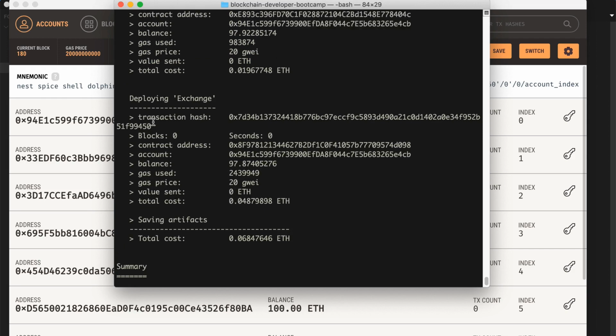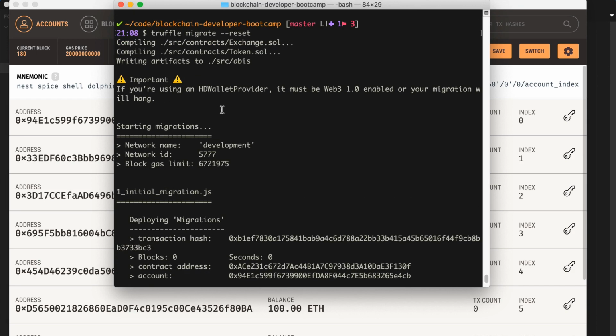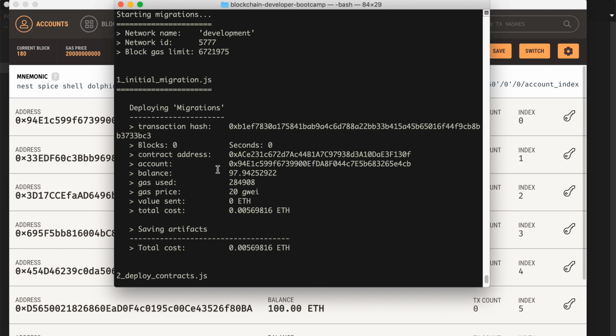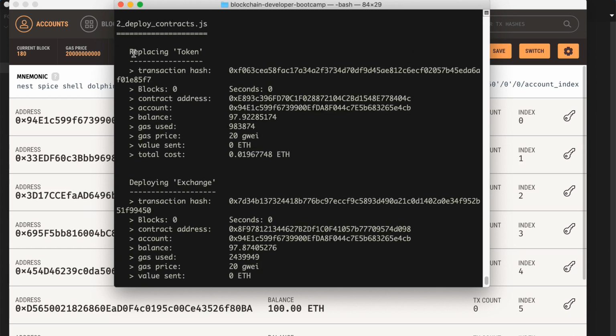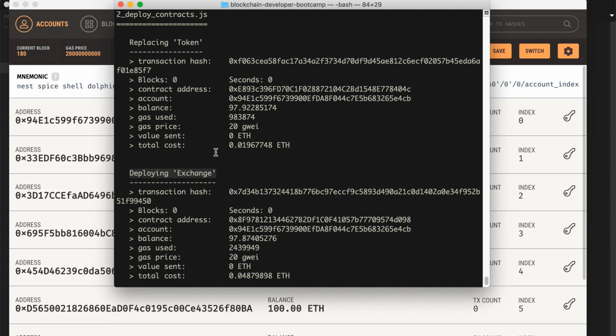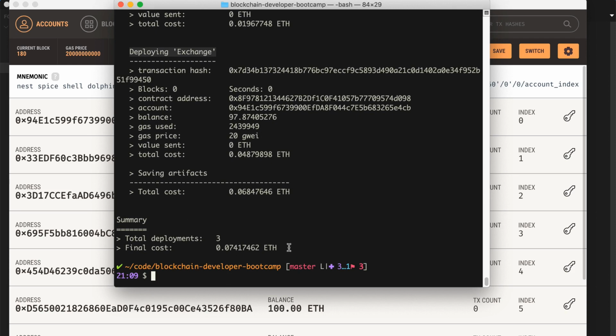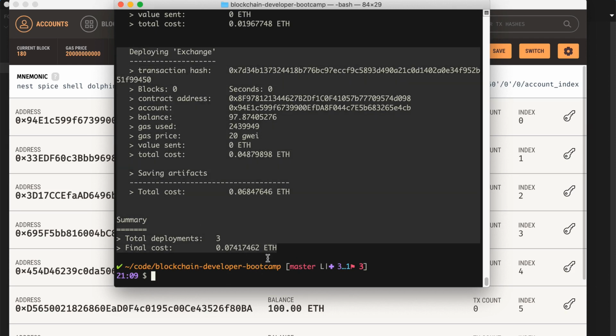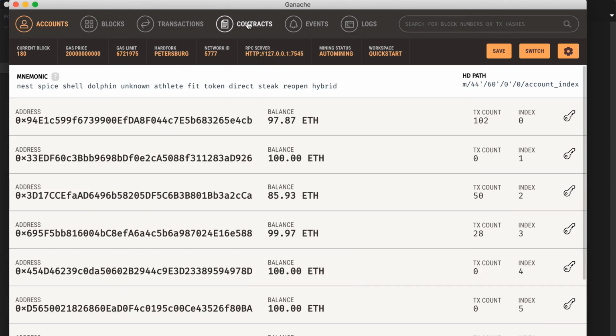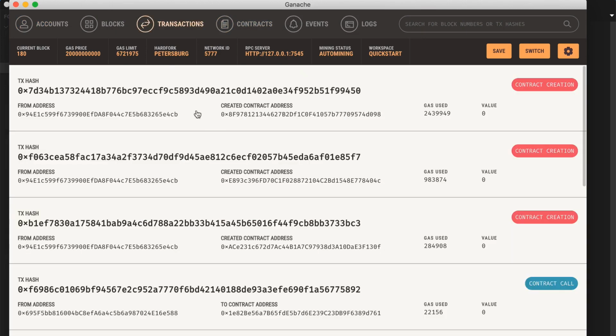All right, it worked. So we can see the output here. We can see that we started the migrations, right? Development. Deployed the migration contract first, and then it deployed the contracts. It replaced the token like I expected, and it deployed the initial copy of the exchange. We see the transaction hash, the amount of time it took, the gas used, etc., etc. All right, so here's the final summary, and here's how it worked. And we can also go to Ganache and see that the contracts were deployed with the transactions here. See contract creation. 3 different ones are created: migrations, token, and exchange.